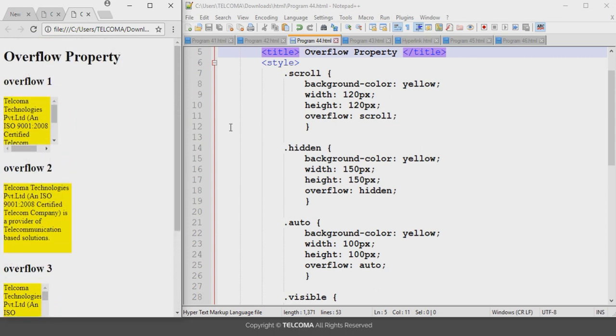The first one, we have declared the overflow property as scroll. Here you can see that in the browser the content will remain in the area allocated to it and the scroll bars are displayed. So it will display the scroll bars with the content so that we can read the whole content in this particular allocated area, with a width of 120 and a height of 120 pixels.